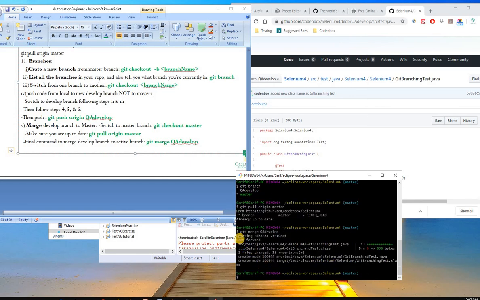You can see it updated. Remember, the new file we added in our QA dev branch is called the git branching test.java file. That's a new class we added in our QA dev branch. So this is the new file that's been added. You can see two files, in our source folder as well as in our target folder. That's why it says two files changed.